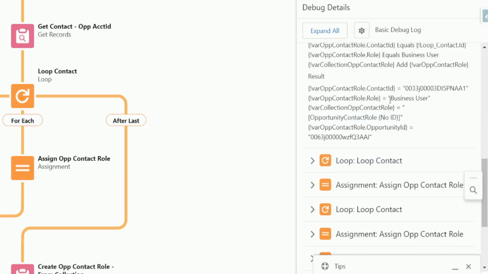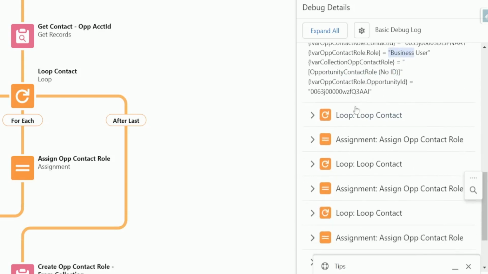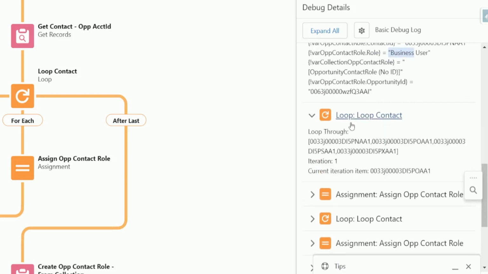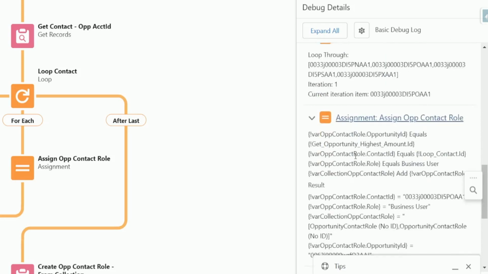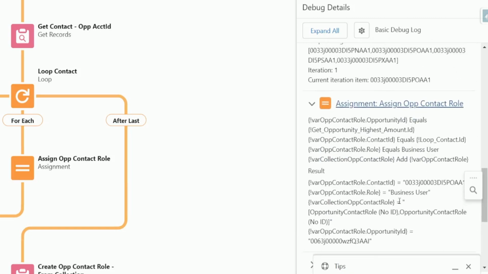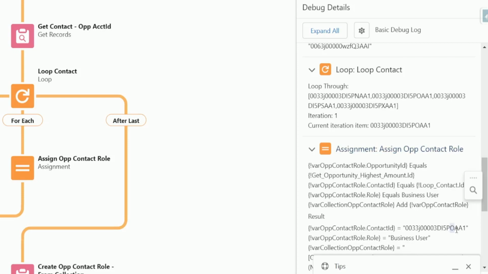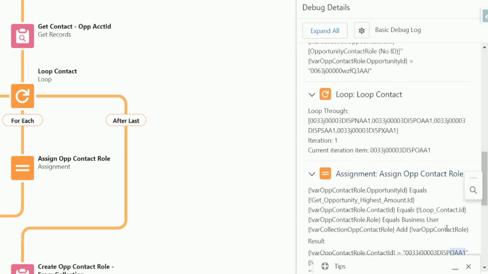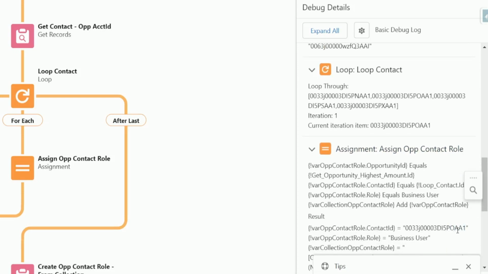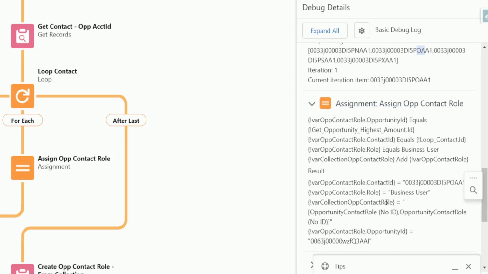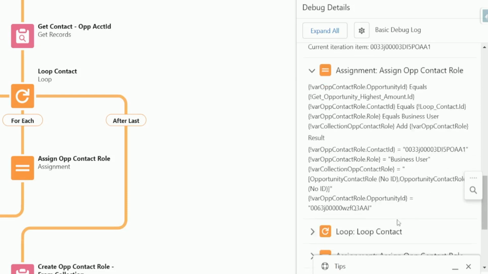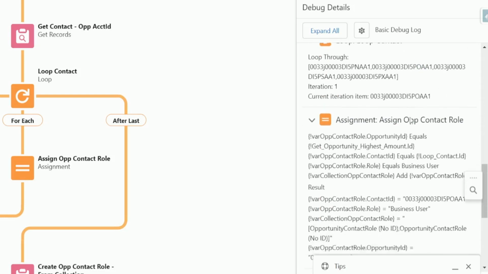And then, we're setting the business user. All of these values look correct. On to the next iteration. We can see that the main thing that should be changing here is the contact ID. So this one is ending in 0A1. That's OAA1. This is also OAA1. Contact ID. I'm hoping these are getting updated.